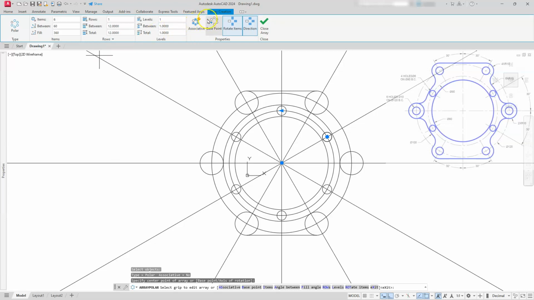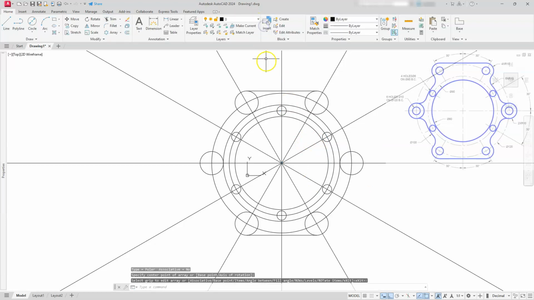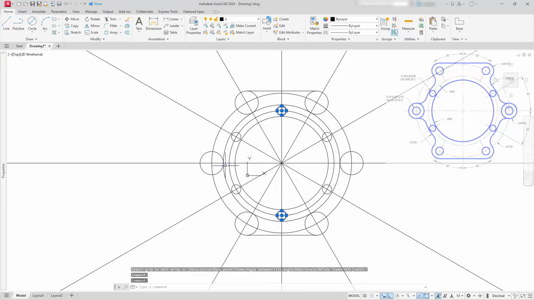Once again, make sure the associativity is turned off, and the reason why you need 6 of them is because they're spaced out at these 30-degree angles. Once I go to close array, what I'm going to do is go ahead and erase these 2. We no longer need those 2. Alright, so now we have those kind of built. Let's go ahead and get rid of these lines in the middle. We don't need them anymore.